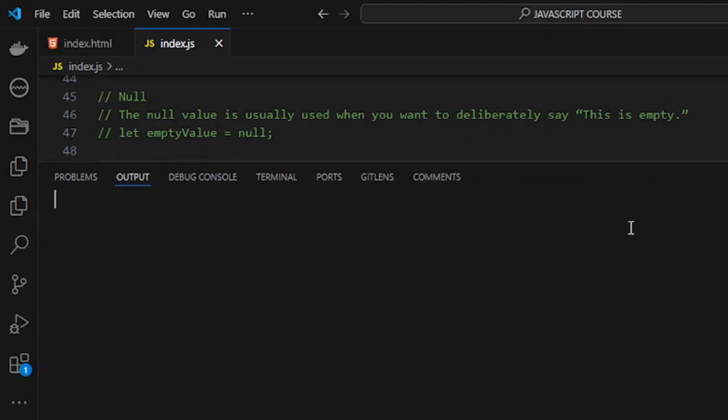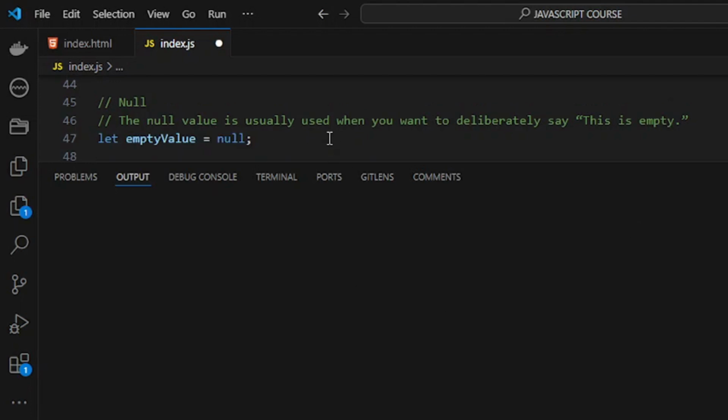So the next data type is what we call null. The null value is actually used when you want to deliberately say this is empty. For example, let empty value equal null. So you set deliberately the null value in this variable, and the result of this variable will be null. Got it? Perfect.